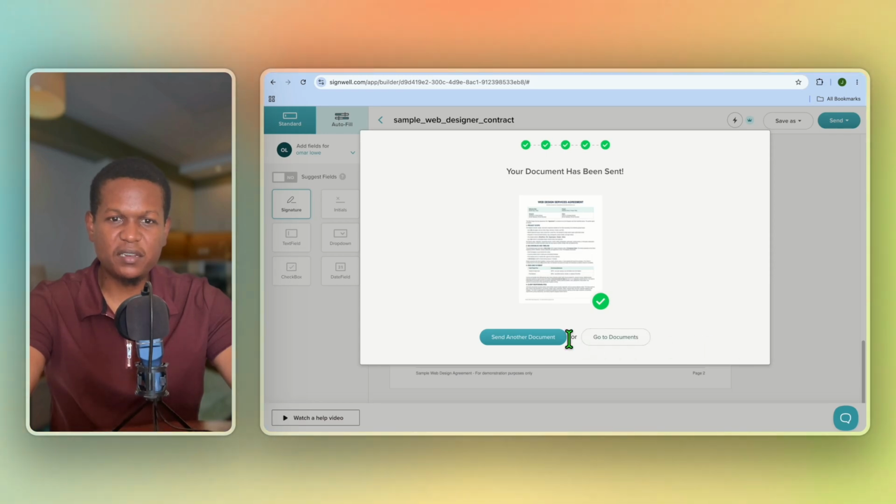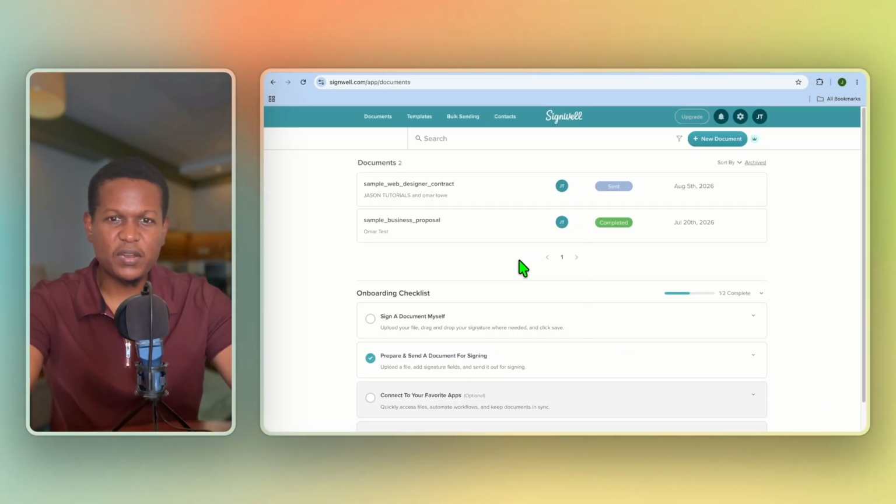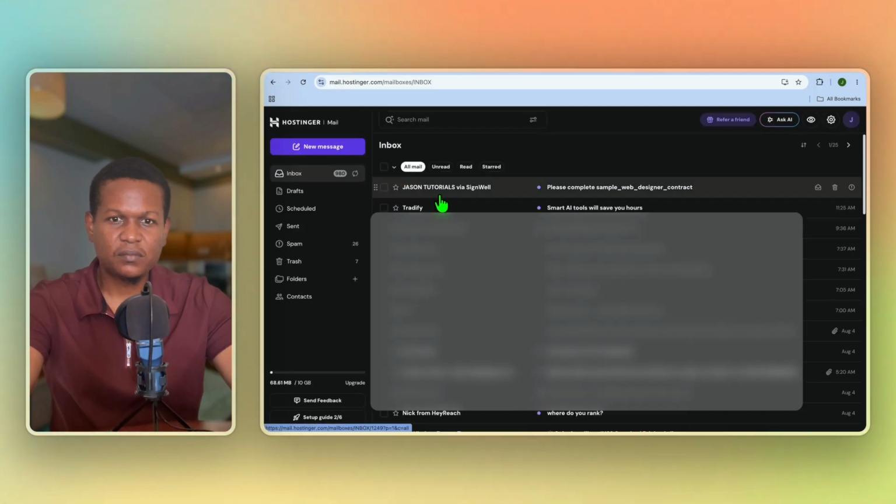Once you have tapped on send, you can see that the document has been sent right there. So I'm just going to tap right where you see go to documents. Now that the document has been sent, you can see right there sent. If I were to go into my email, for example's sake, you can see right here that I've now received the document.